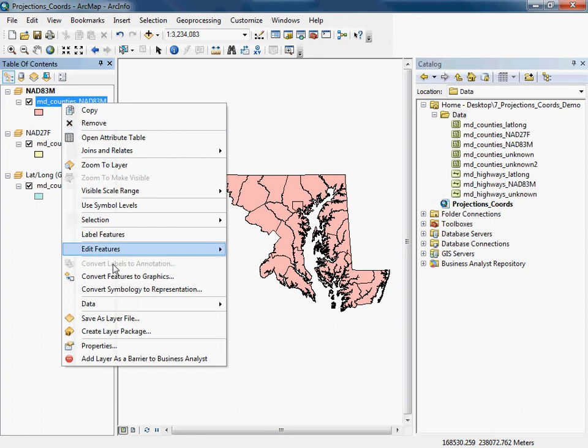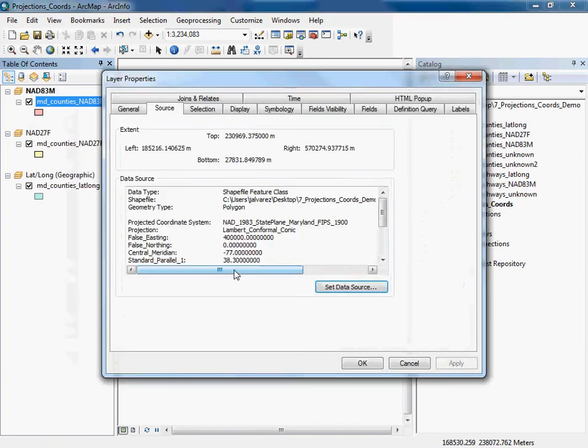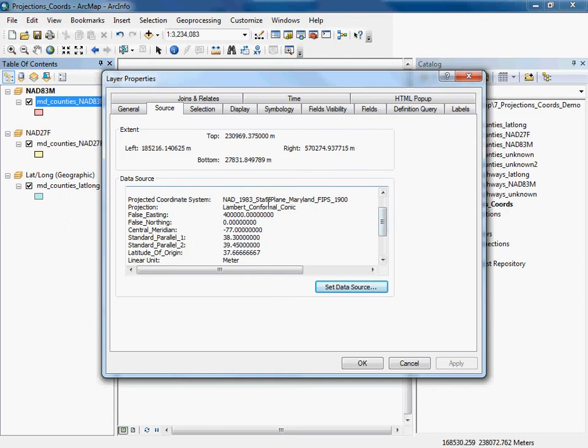And I can double check that by looking at the properties and looking at the source. And I can see that it is NAD 1983, State Plane, Maryland, FIPS 1900. You can see the projection that it's using. Remember I said in the lecture that State Plane coordinate systems, to optimize for local accuracy, use conic projection. So you can see the Lambert conformal conic projection being used here.